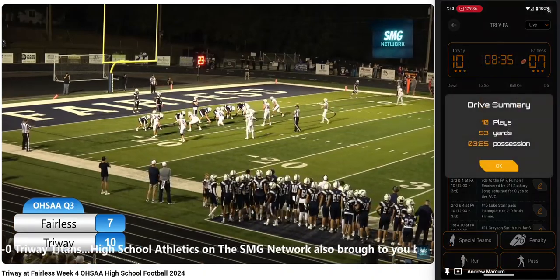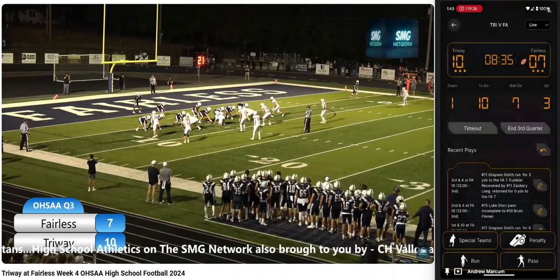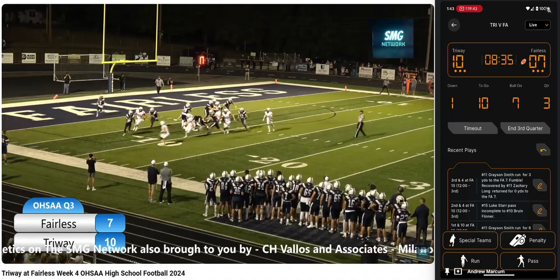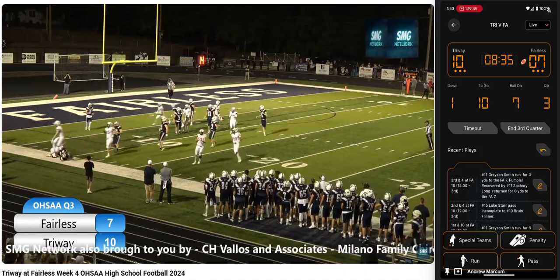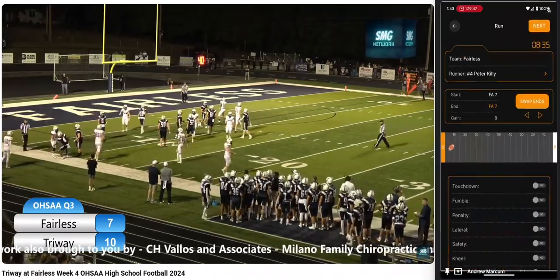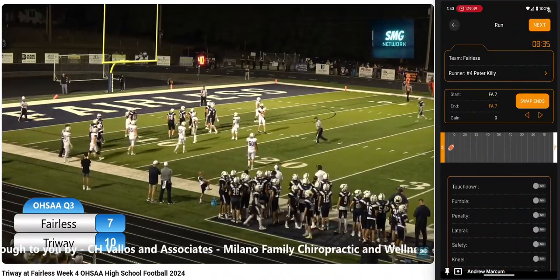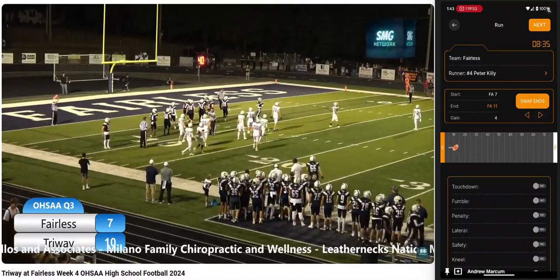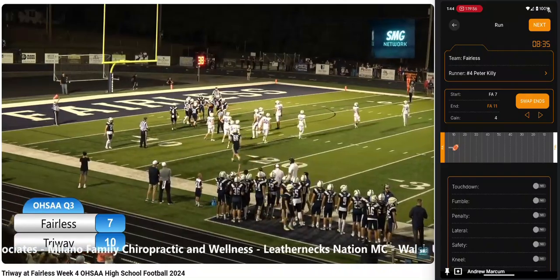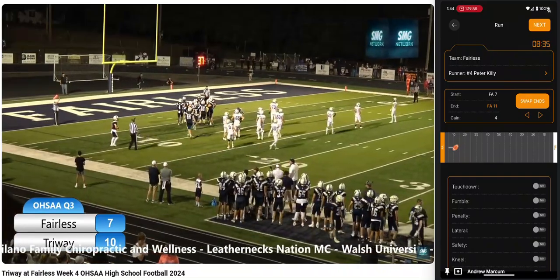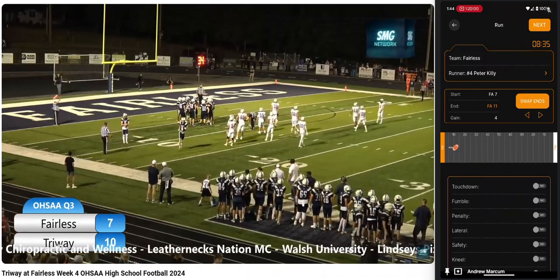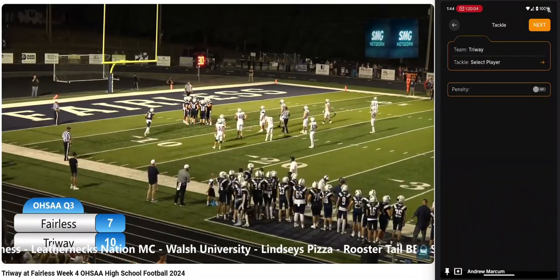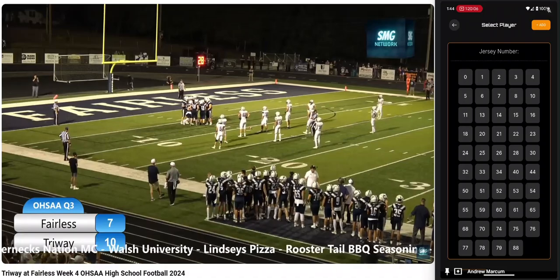All right. Another 10-play drive, nothing to show for it. Run number 4. Out to what looks like the 11. Tackle number 5.